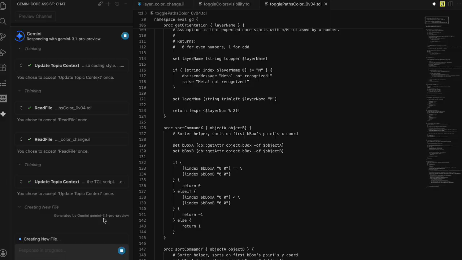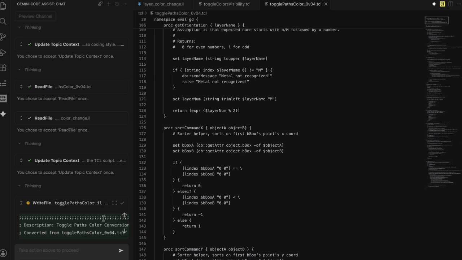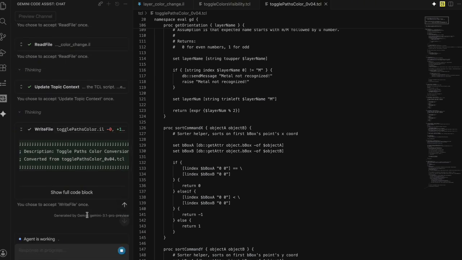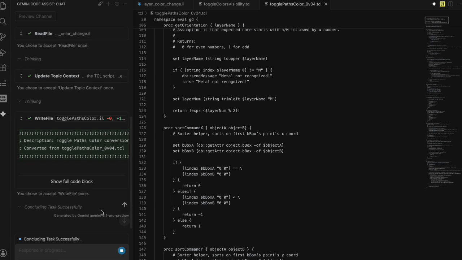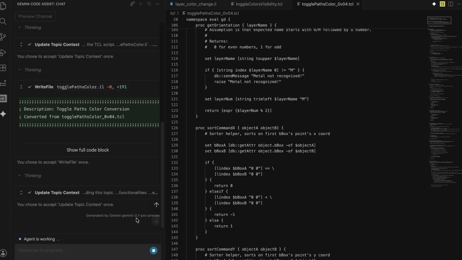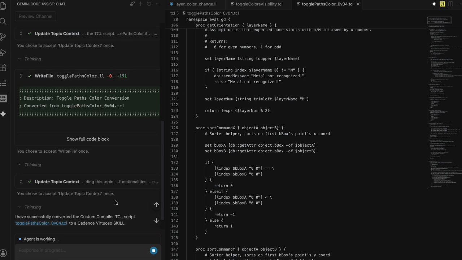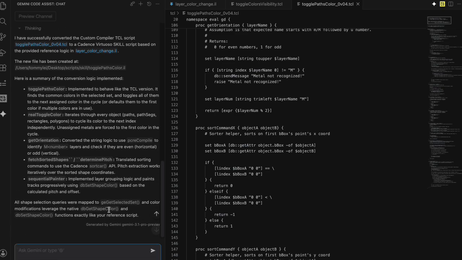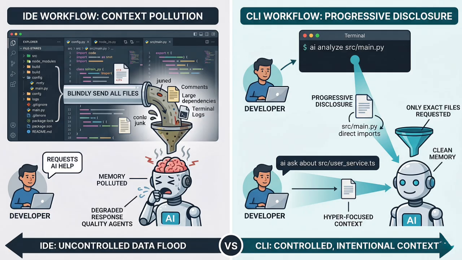Now, let's pivot to performance and context pollution. To really understand why a dev might choose a bare-bones CLI over a beautifully fluid IDE, we have to talk about memory management. And a massive issue here is context pollution. In an IDE, your state gets messy, right? You have unsaved tabs, open files you aren't actually using, and long conversation histories. The IDE often just blindly sends all of this junk to the AI, polluting its memory and tanking the response quality. CLI agents, however, use progressive disclosure. They only load the exact files requested, keeping the context hyper-focused and clean.